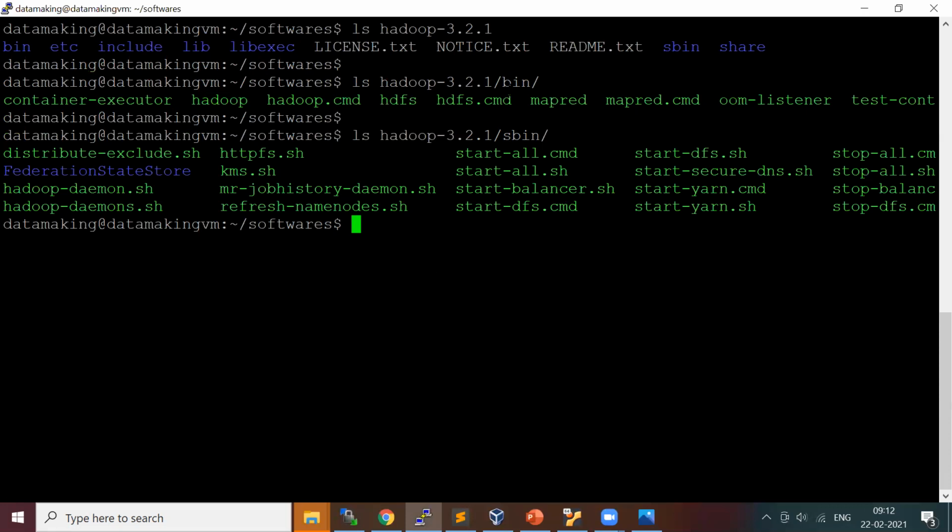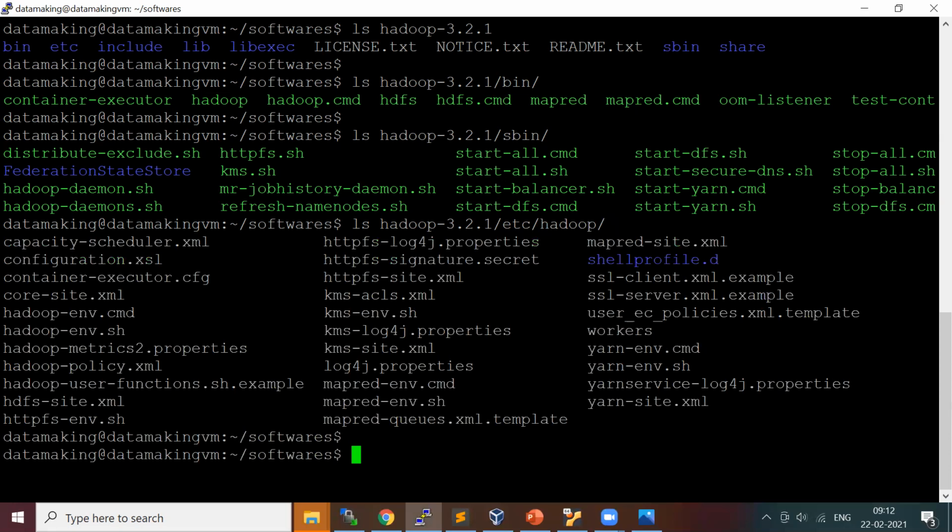Now, the two important directories are bin and sbin, and there is one more directory called etc, and you will have a Hadoop subdirectory inside. You see, these are some of the configuration files. Hadoop will make use of them for configuring your processes like the name node process, data node process, resource manager process, and node manager. All the processes make use of these configuration files, so for each process, whatever respective configuration you set in these files will be taken care of.